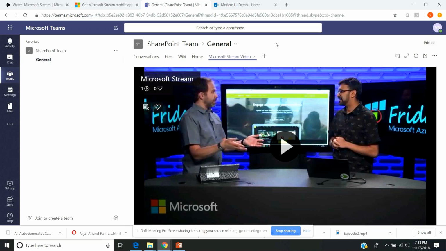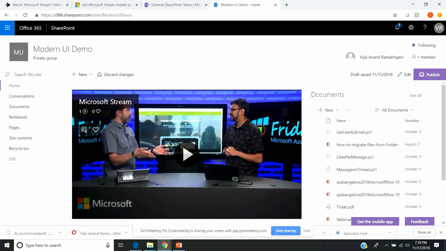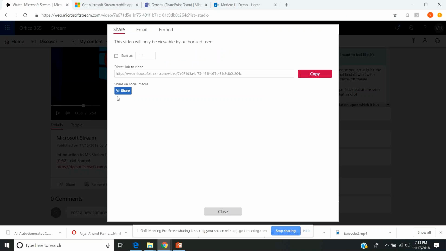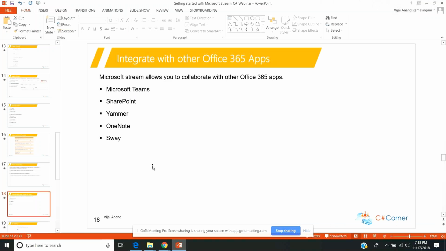Even in SharePoint it's the same thing. You need to copy the URL and put it in the web part, and you can do it for Yammer. I already showed you, you can share it directly from here, or you can copy the URL and go to any Yammer group and paste it, so that you can watch the video directly from Yammer. Okay, so this is how you can integrate with other Office 365 apps.